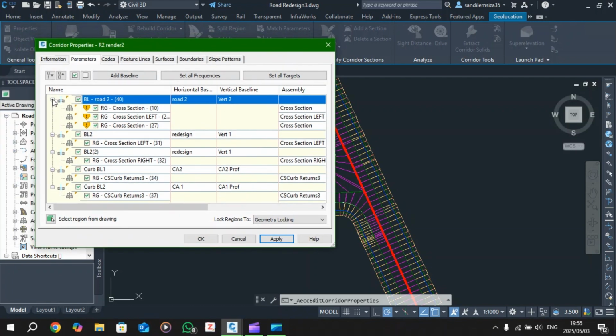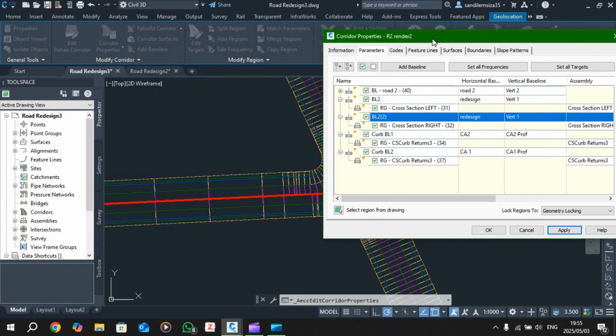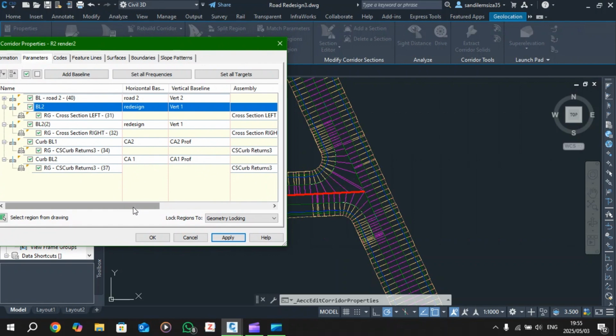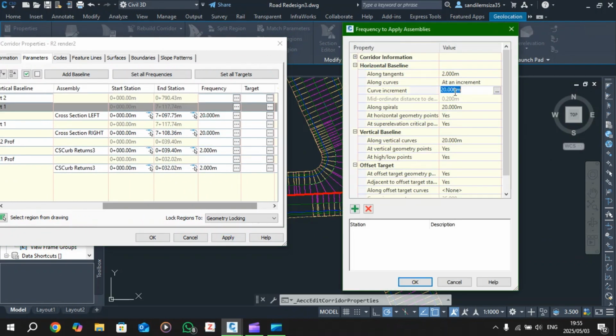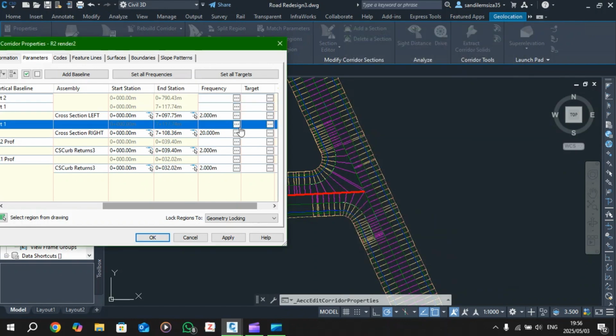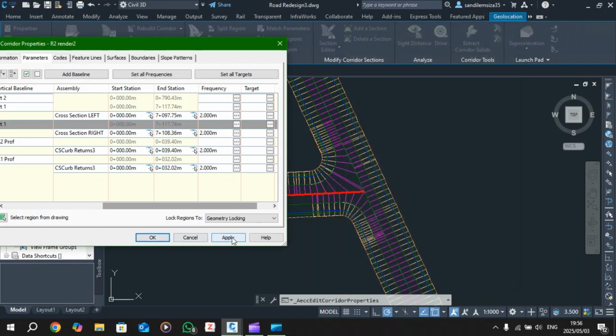Now let's do the same thing. Which one was it? Okay, yeah, the two other baselines. Let's change this to 2, change this to 2, change this to 2, and press OK. And I'm going to do the same thing for this one. Change that to a 2, change this to 2, change that to a 2, and then OK. Apply your change, rebuild the corridor.